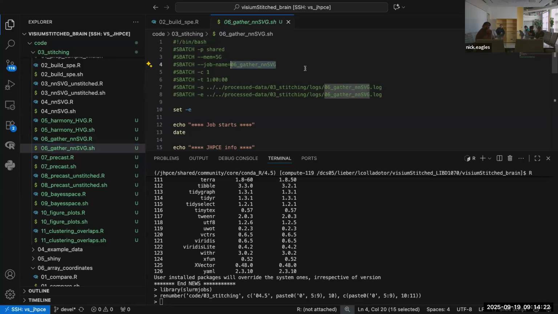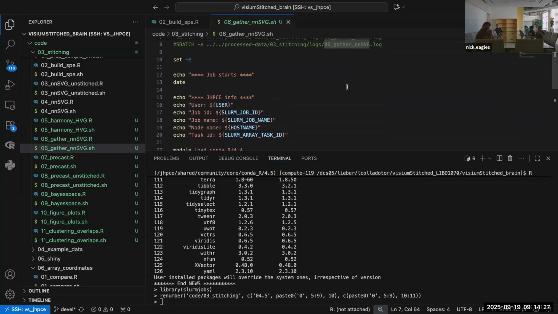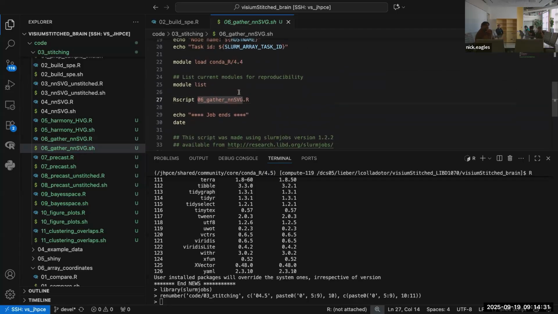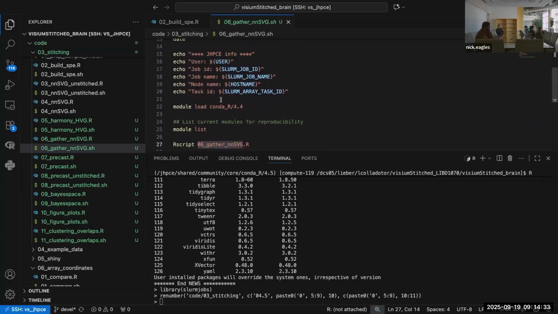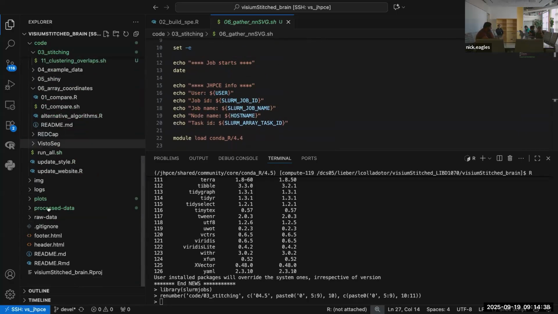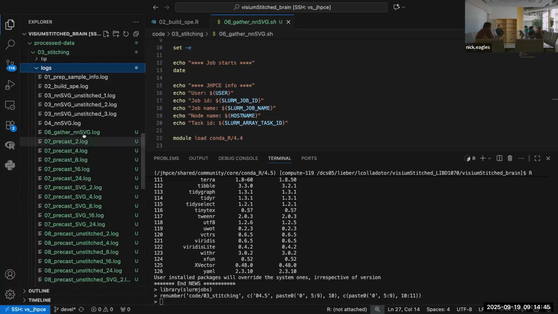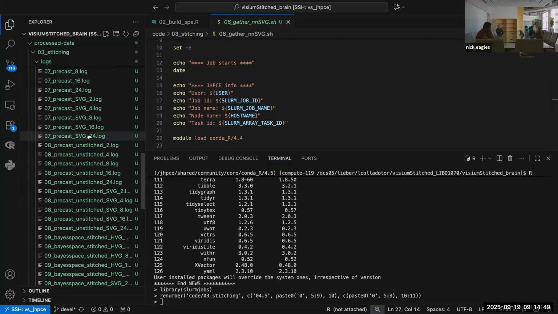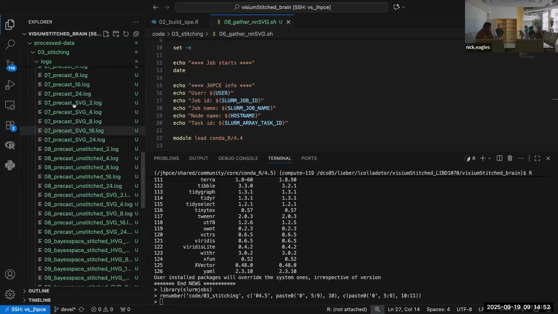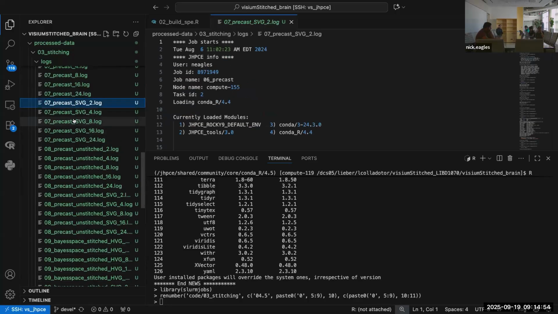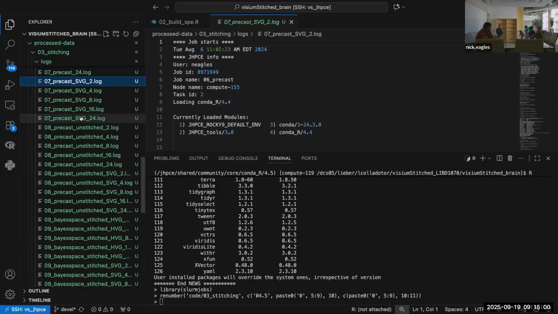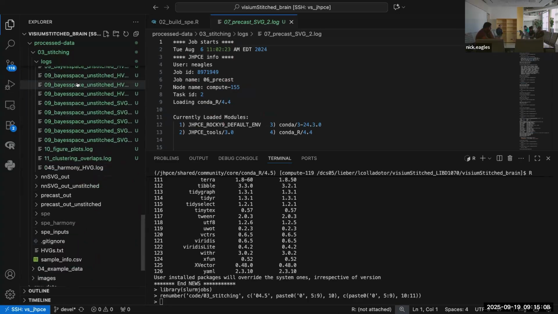script name. It used to be 05 gather and an SVG, now it's 06. Same thing, the log is correct. It's going to replace any reference to the script inside of the shell script. And then we can even check in process data. If we go to the logs, even the logs were renumbered. And by the way, it can match multiple logs, right? So if you have an array job like this 07 one, it's renaming all the 06 logs to 07, even if there's many of them, which in this case there is.